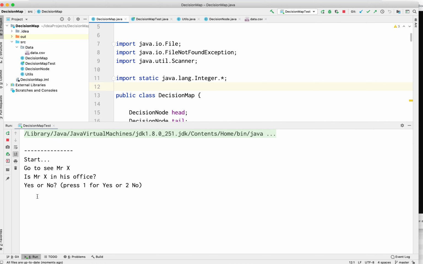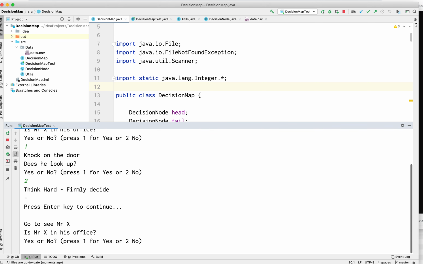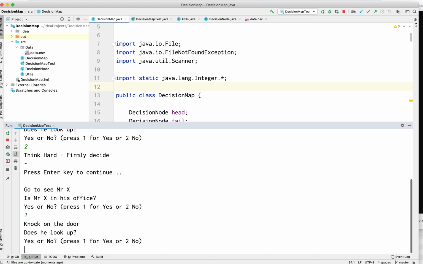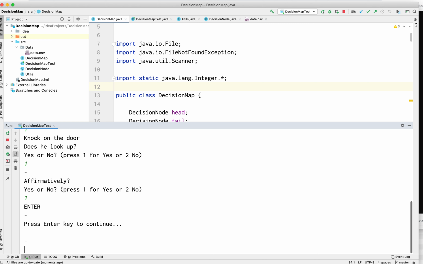So you go to see Mr. X. Is he in his office? Yes. Knock on the door. Does he look up? You say no. Think hard. Press enter to continue. You loop back round. Press 1. Yes. Does he look up? Yes, he does. Affirmatively, let's say yes. Enter. Press key to enter.